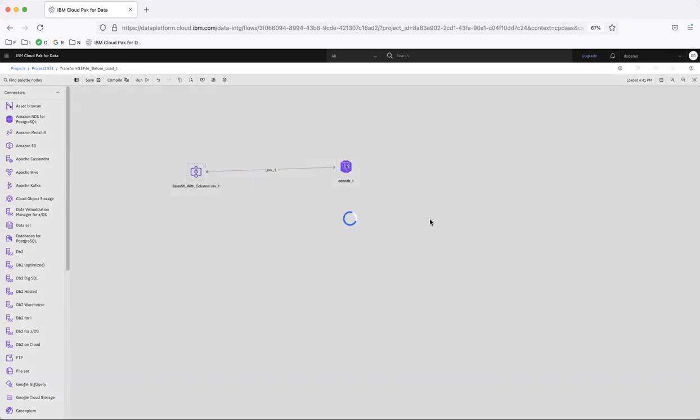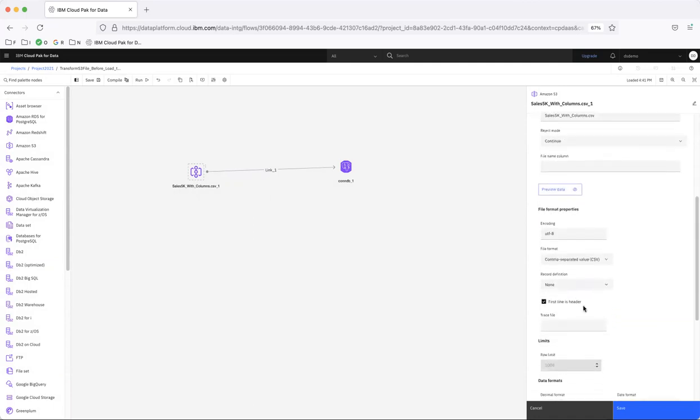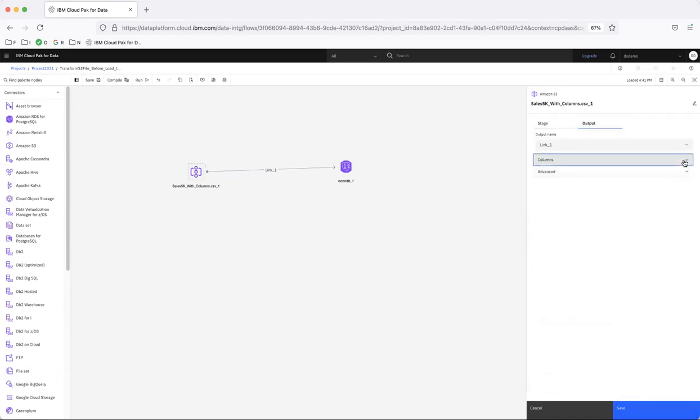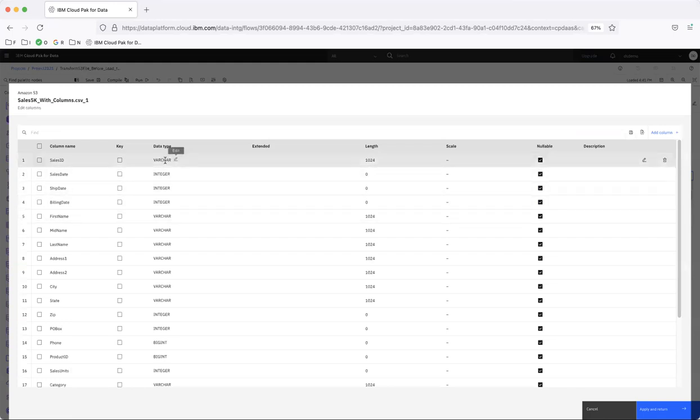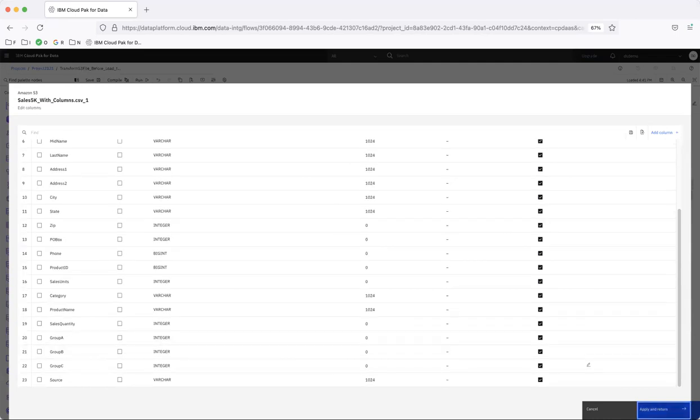Let's review the source. As usual, we are going to read using this dsdemo S3 connection. Use the DataStage property, read as a single file, read from this bucket, read this file. And first line is header is already set in this case. Great, so we will leave it there. And let's quickly review the output schema to see what it has. So varchar, integer, and so on. So looks good so far.